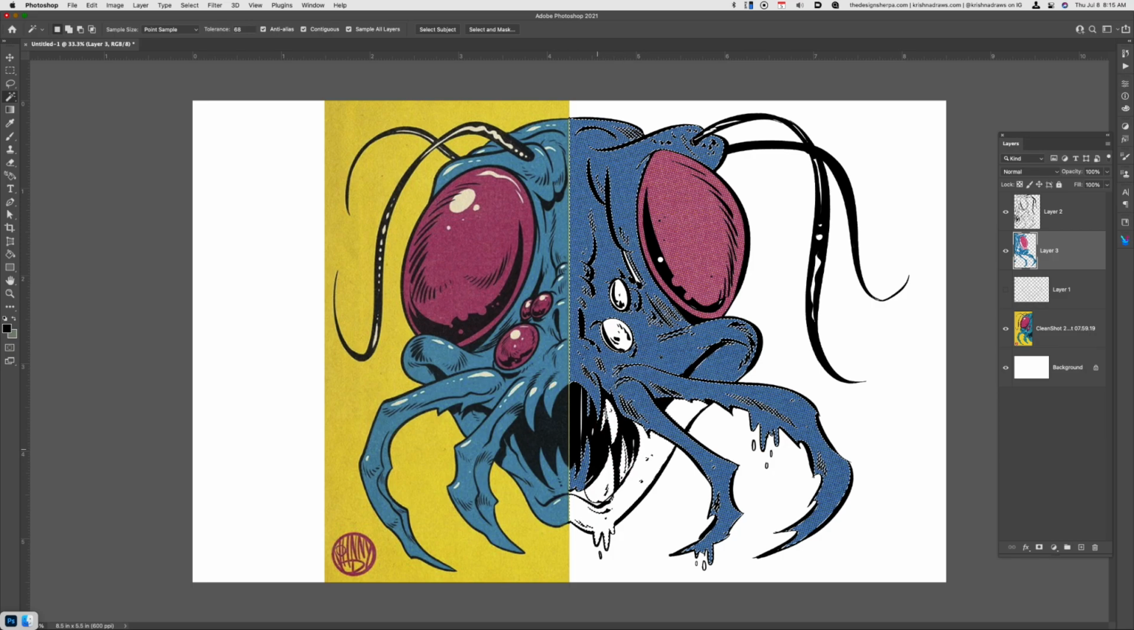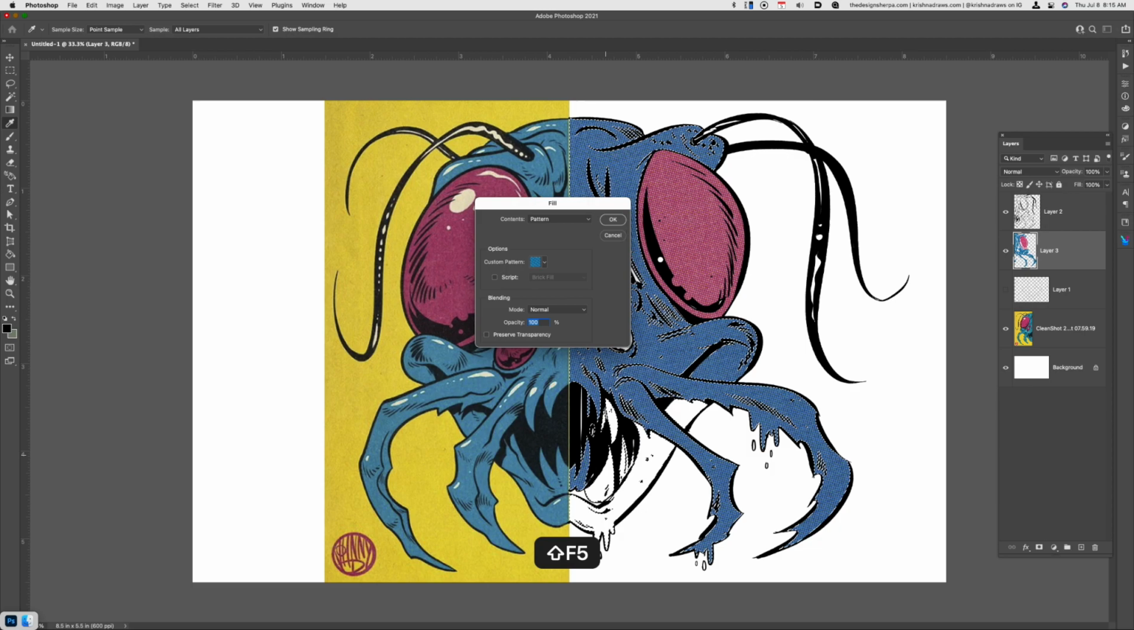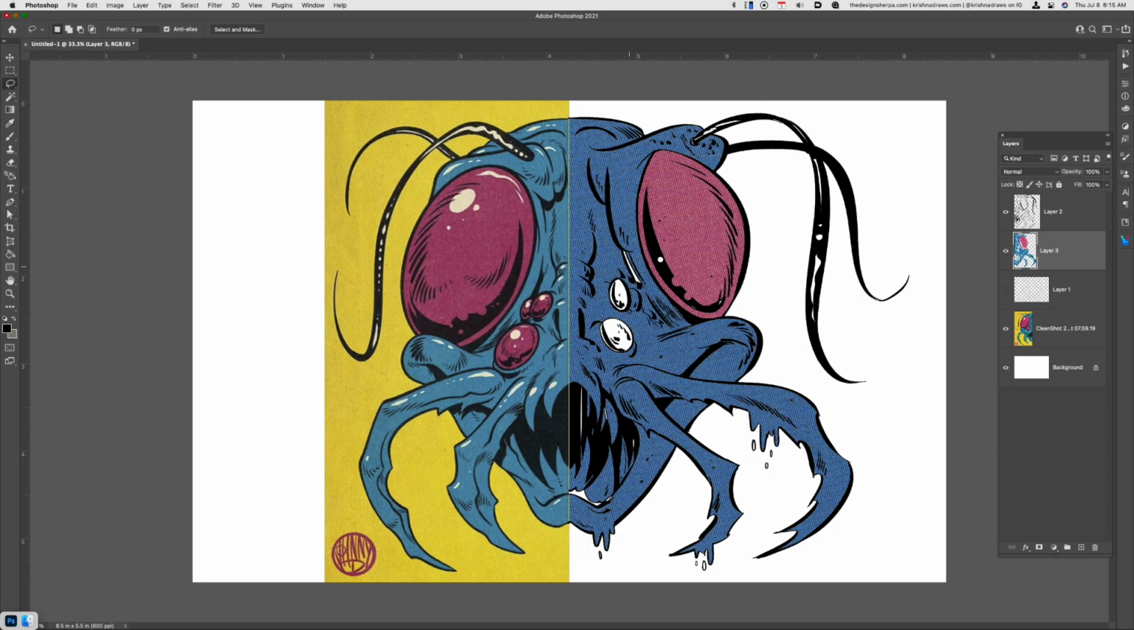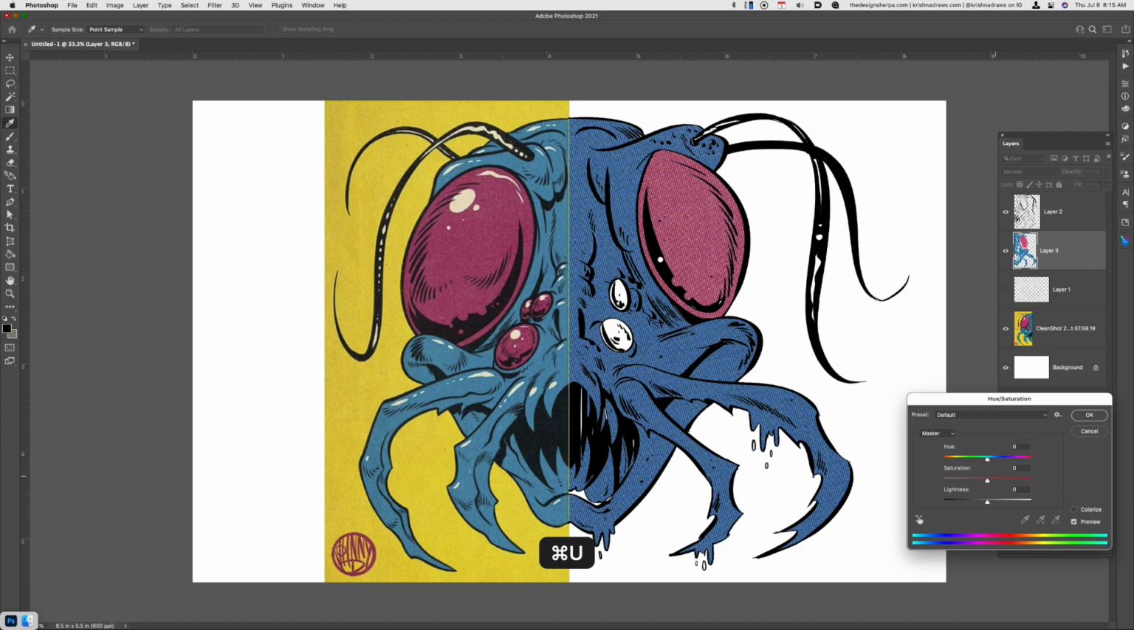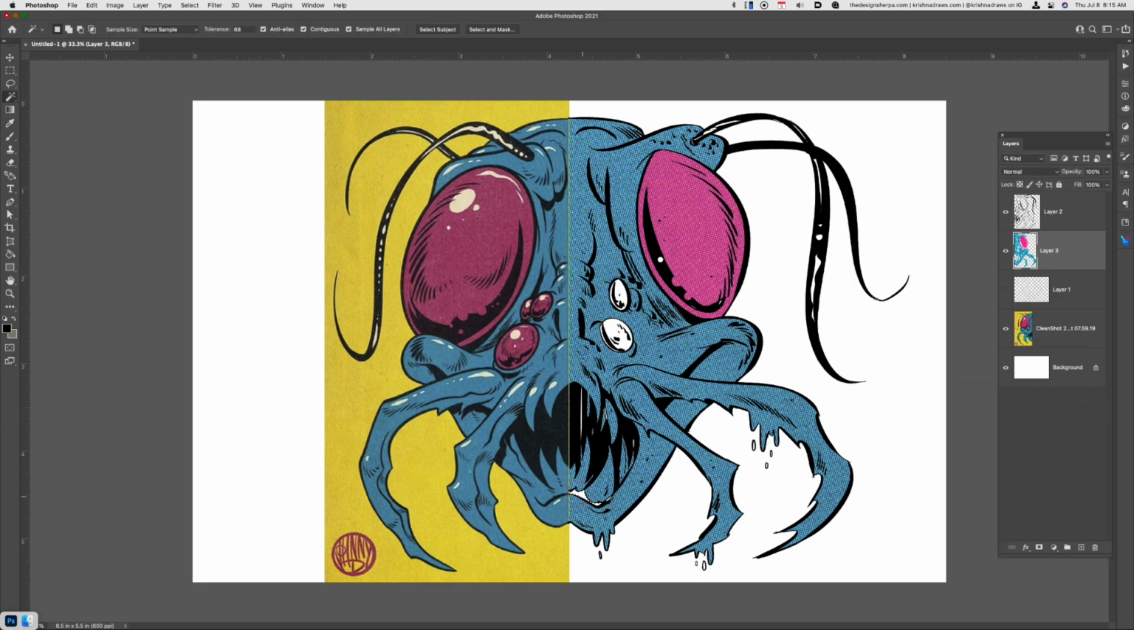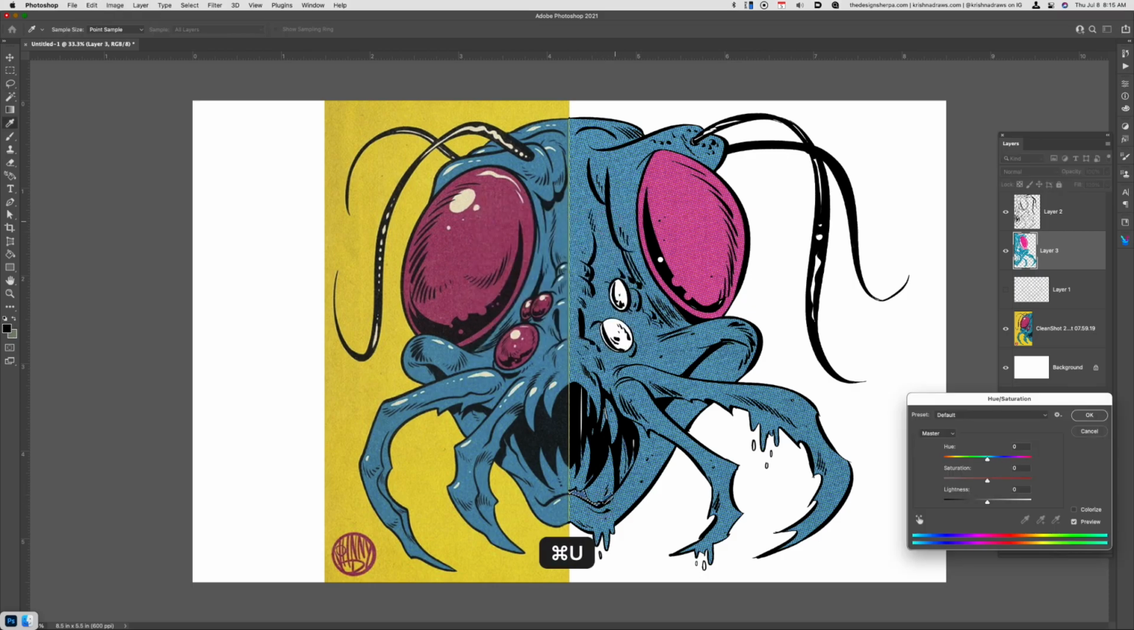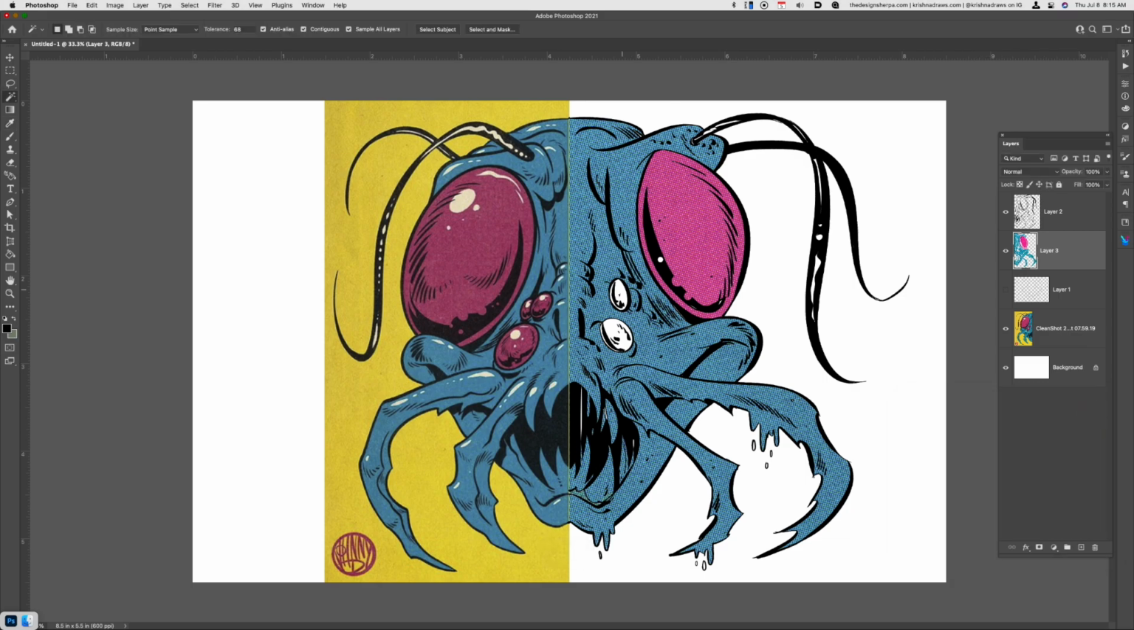So here I'm holding down the shift key, adding to my selection, filling in the blue. It's not the same shade of blue, but I will go back and I will adjust that shade to better closely match the other side. Again, I'm using the hue saturation slider to do this. There's a few gaps, so I have to go back and make some adjustments. I didn't totally select everything on the skin.